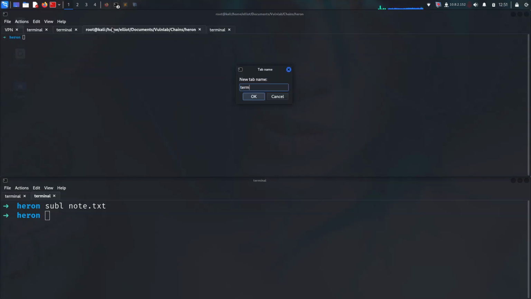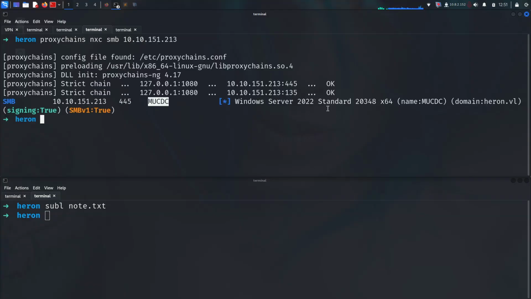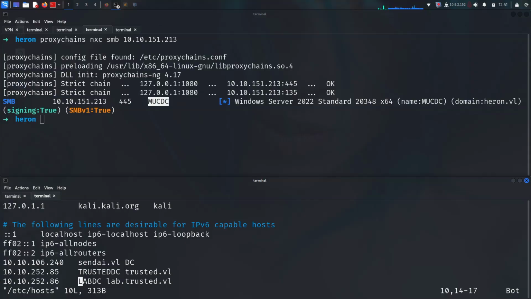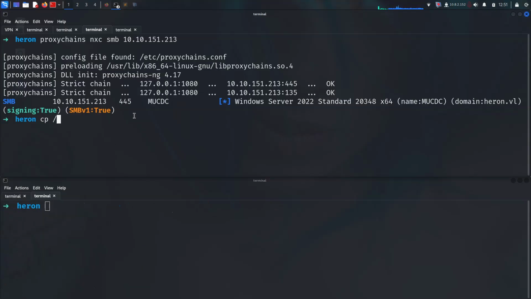Let me open a new tab. I'm looking for the other addresses, which is here, and I think the .80 box needs to be here. Then we use proxychains with netexec smb, giving this one, and let's see what it says. We are running on mustdc and heron.vulnlab for the domain. So I'm going to add this one to my /etc/hosts file. This is our DC, which is called mustdc.heron.vulnlab.